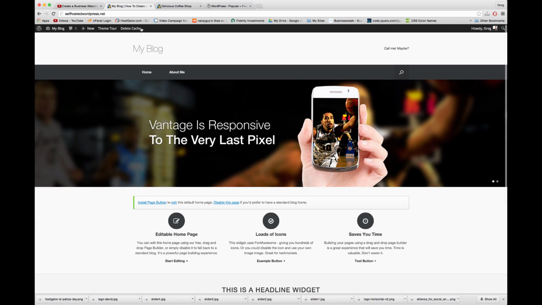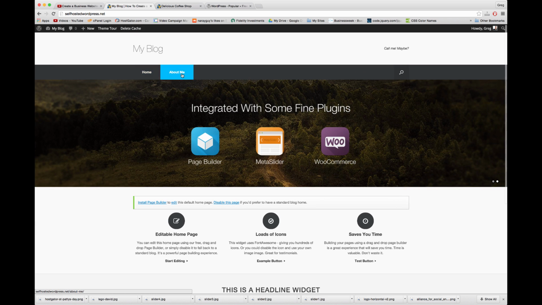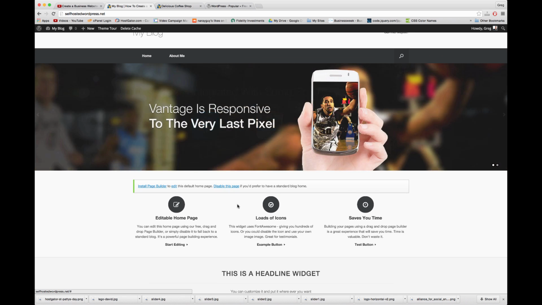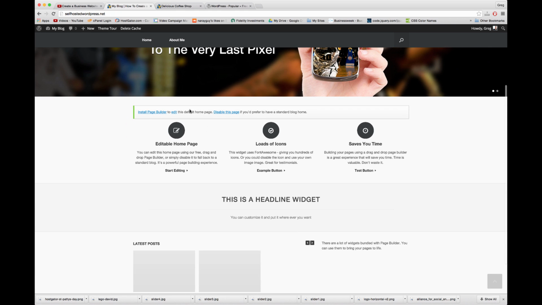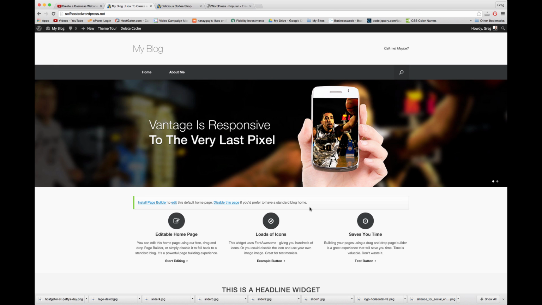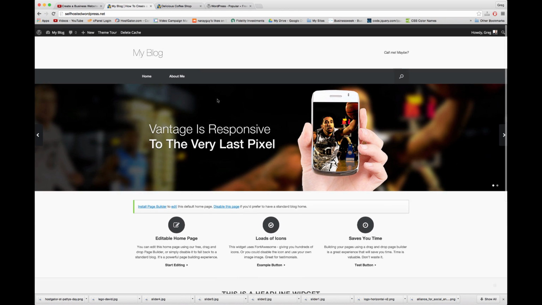Alright, so we have the text logo, the navigation menu with our pages, Call Me Maybe, the search bar. Vantage has populated our WordPress site with this demo slider. And then we have the circle icons, the prompt to install page builder. We have a call to action widget, and then a post loop, and what looks like a text widget, and then the footer. So this is what Vantage provided my site with from the start. If your site looks different, please post a comment and let me know. If we delete cache, everything's still the same.